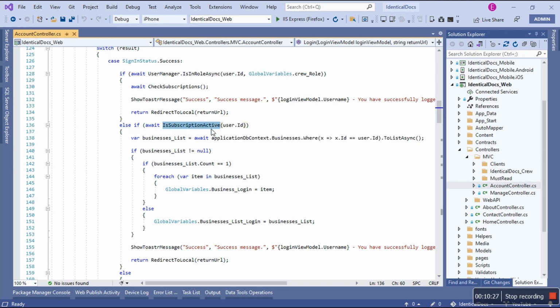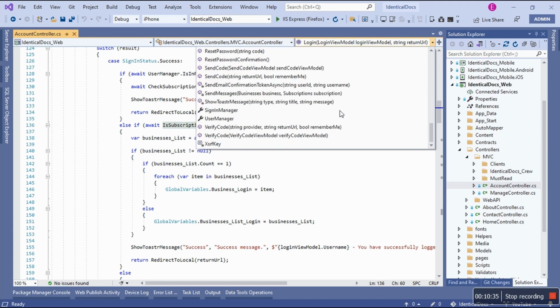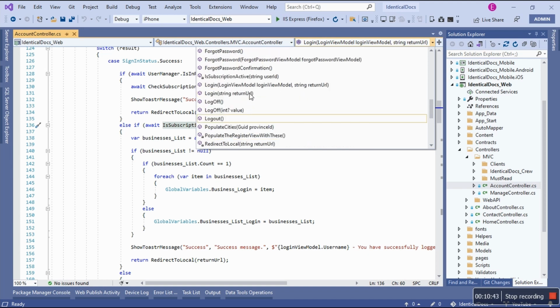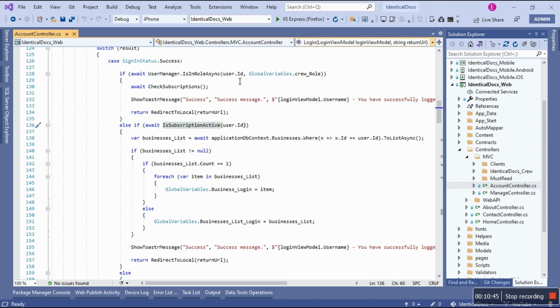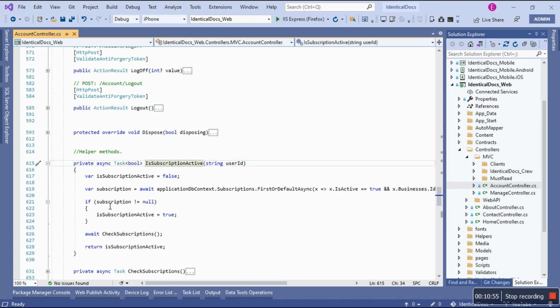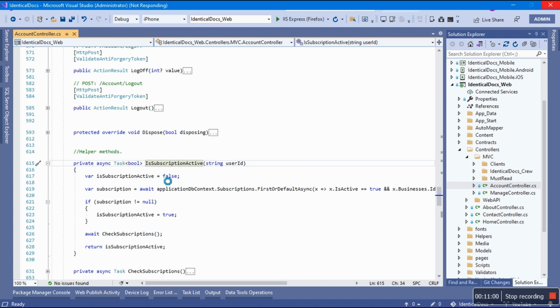So we need to go to this method. Why am I treading carefully? Because this thing is weird and funny. There we go. Is subscription active? Cool. So it's one of the helper methods. It's a private async. Like I said, it's a very complex thing. So we're gonna return is subscription active. By default, this variable is false. That's why we're gonna return the state. You know, is it true or false?